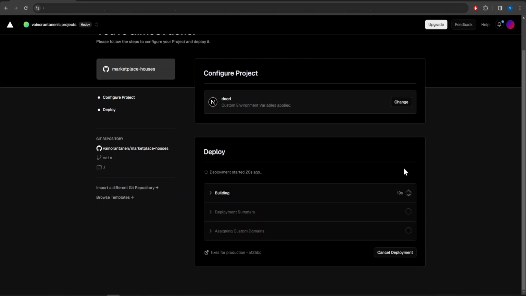And now this deployment part may take a few minutes, depending on how big your application is. And here you guys can see the build logs. You can see the deployment summary right here. And of course, you can assign your own domains here as well.